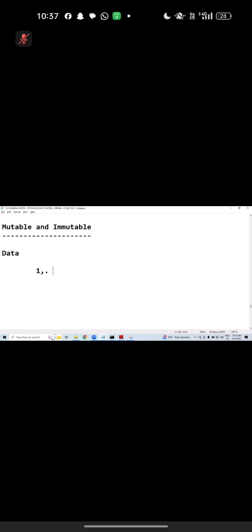Data has 2 types, sir. First one is mutable data. Second one is immutable data. I am repeating again. Data has 2 types. I will tell you what do you mean by mutable and immutable. But before that, try to understand. Data has how many types? 2 types.